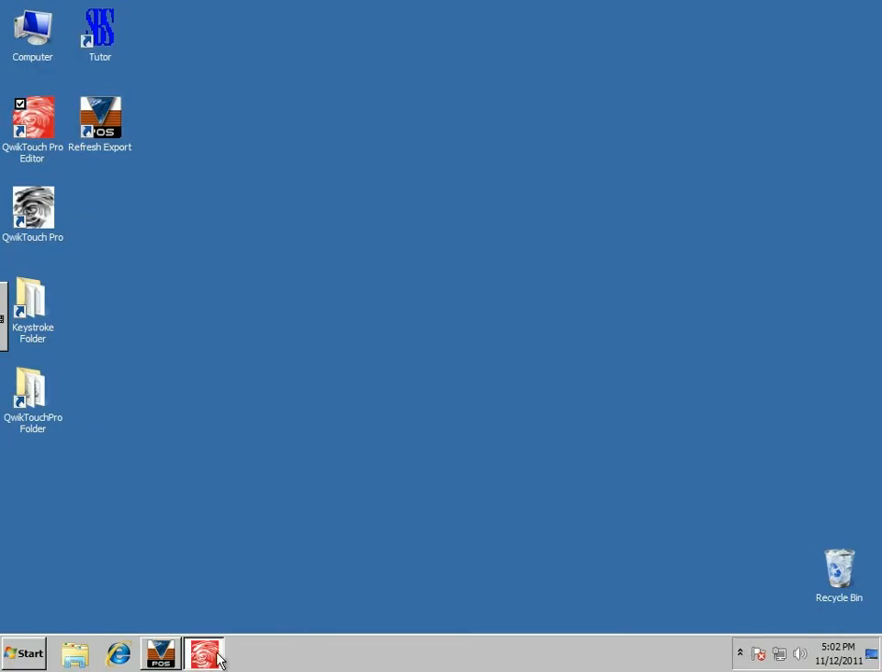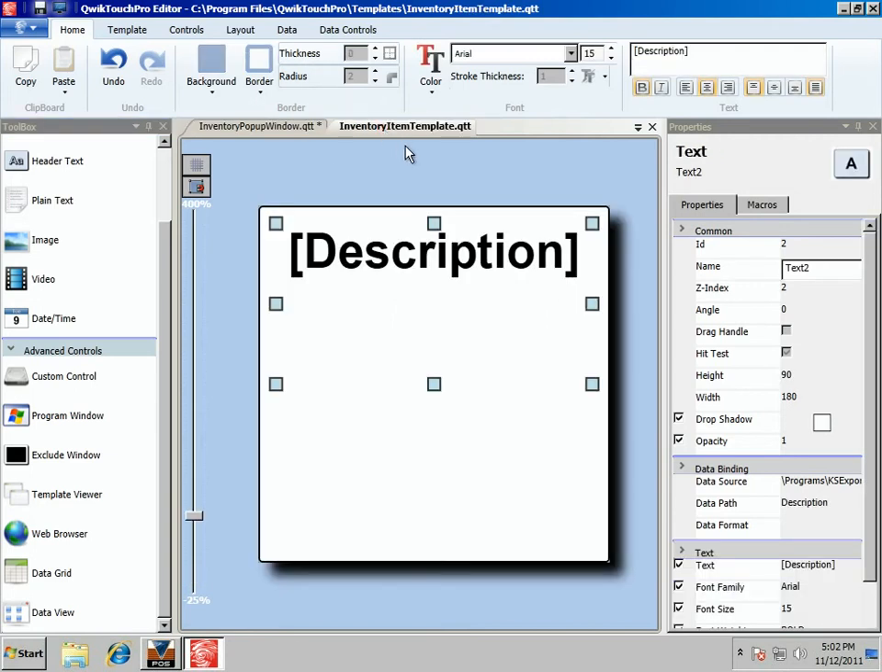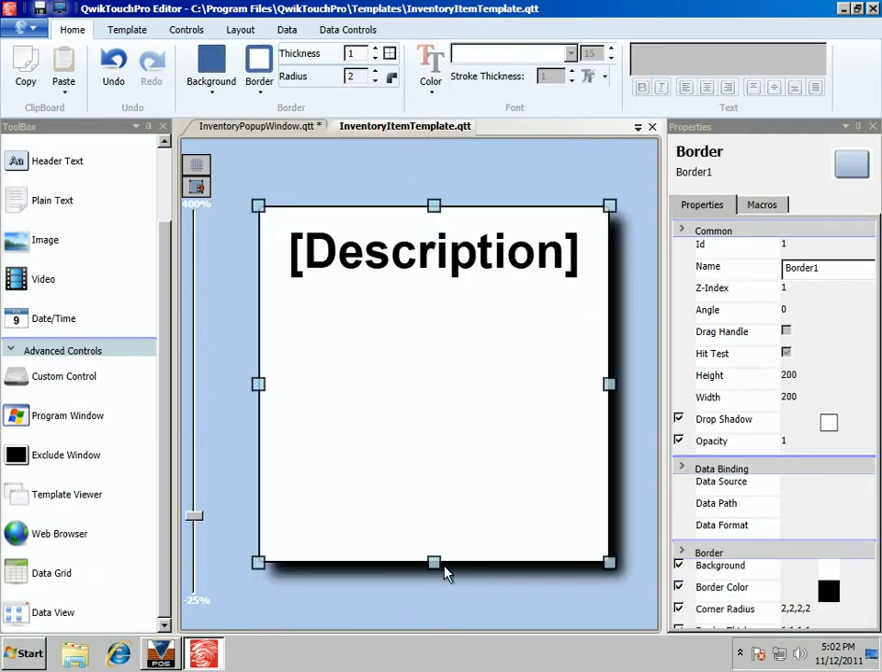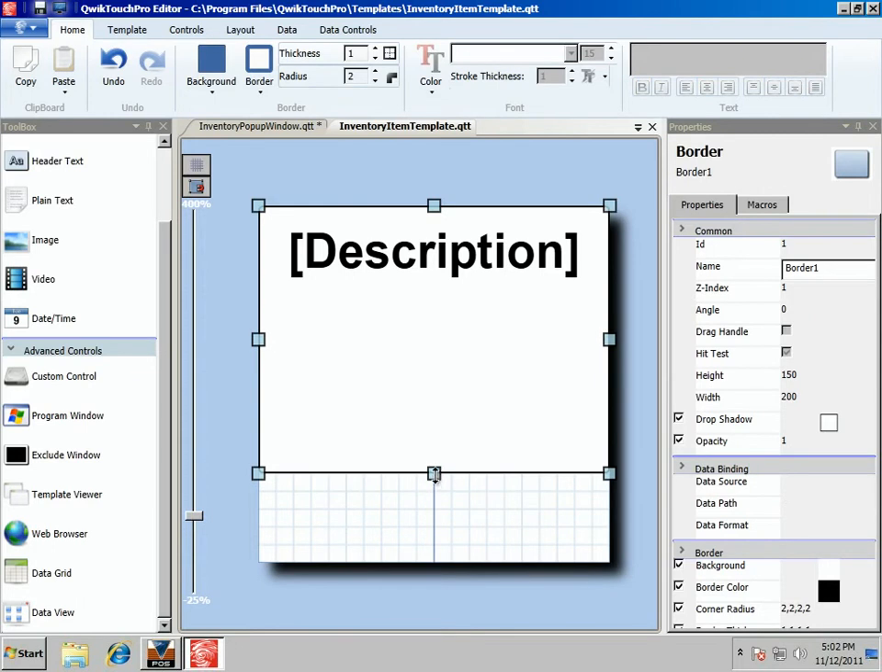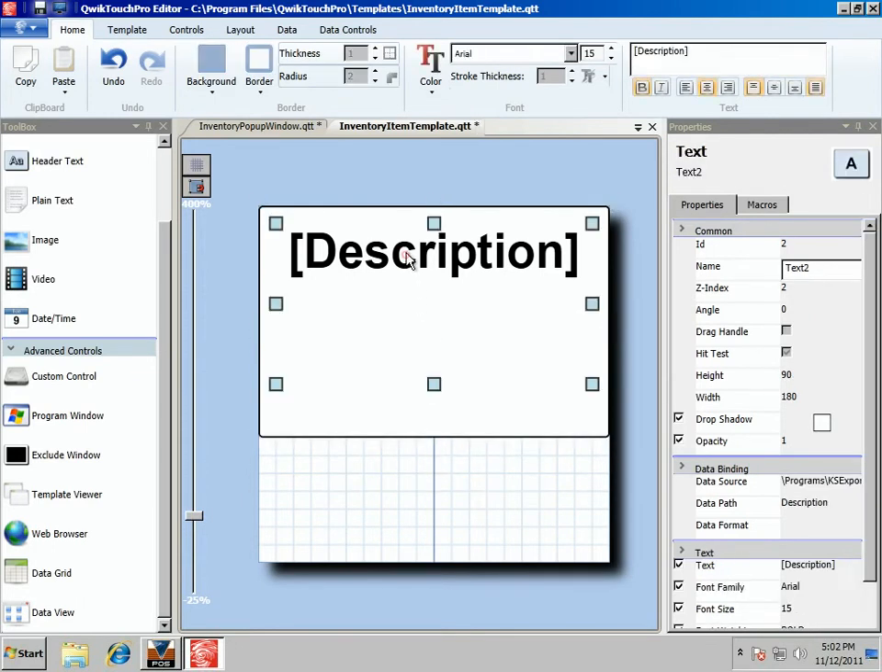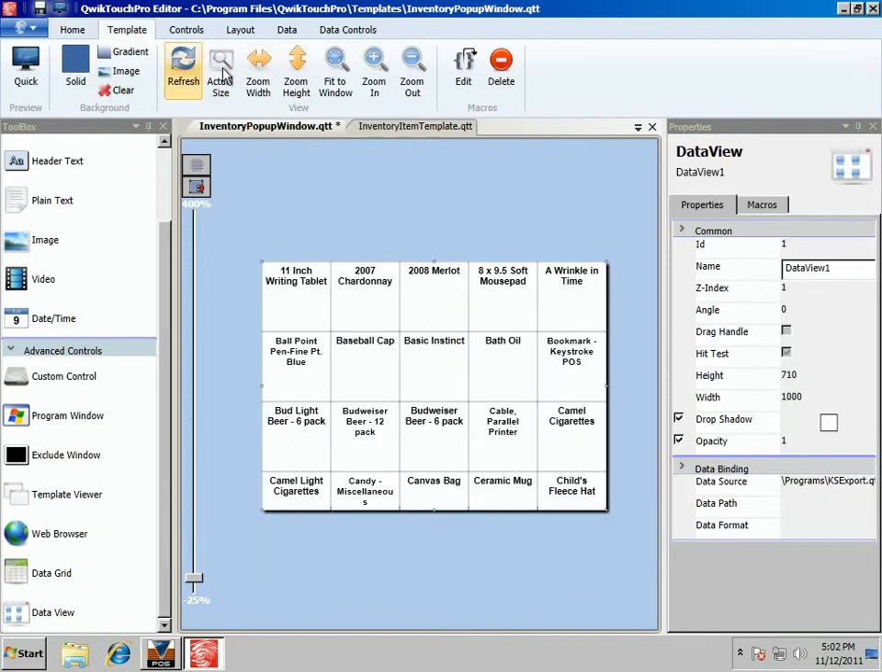So let's exit this. Let's go back into the editor, and let's go back into our item template. And we just want to resize this, make it a little smaller. Maybe it looks better like that. Make the description a little smaller. And notice all we did was resize the border and the text, but we didn't resize the template. So if we save this right now and go back and refresh our inventory pop-up, you'll see that we now have space between each one of our keys.